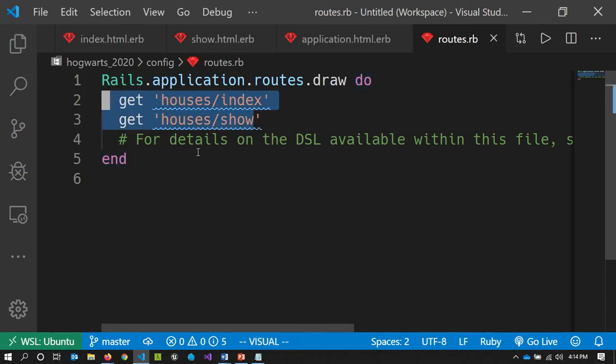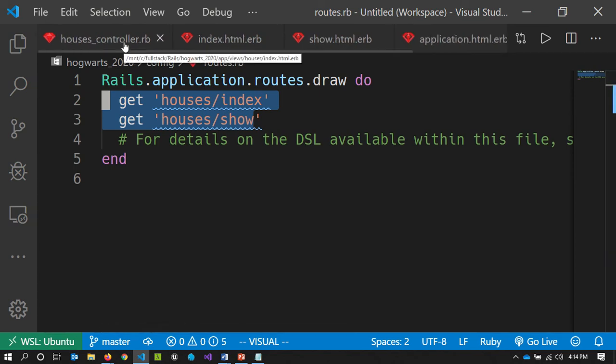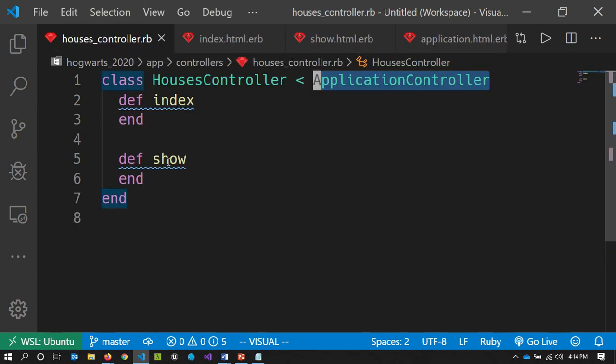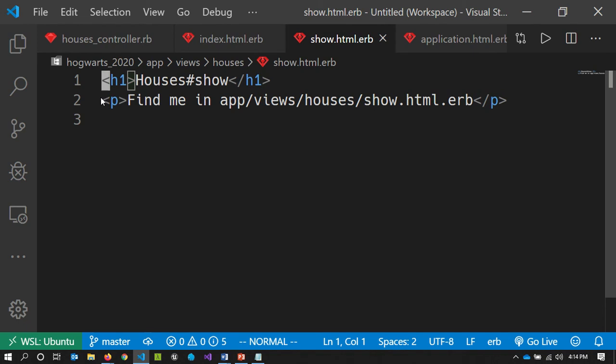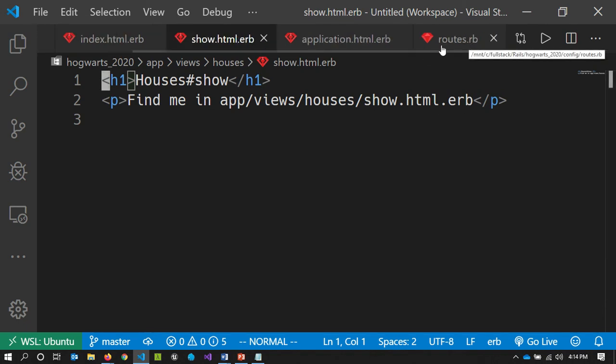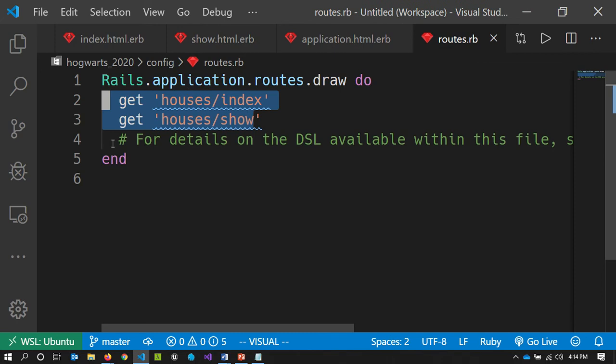Rails put 2 routes in there. We can try them out, even without having anything in the houses controller's actions. There's a little bit of stuff in both of the views. Each view just sort of says, "I am the index view" and "I am the show view," and it shows what path they're in. So we can look at these routes, and then we're going to remove them and make slightly different routes.